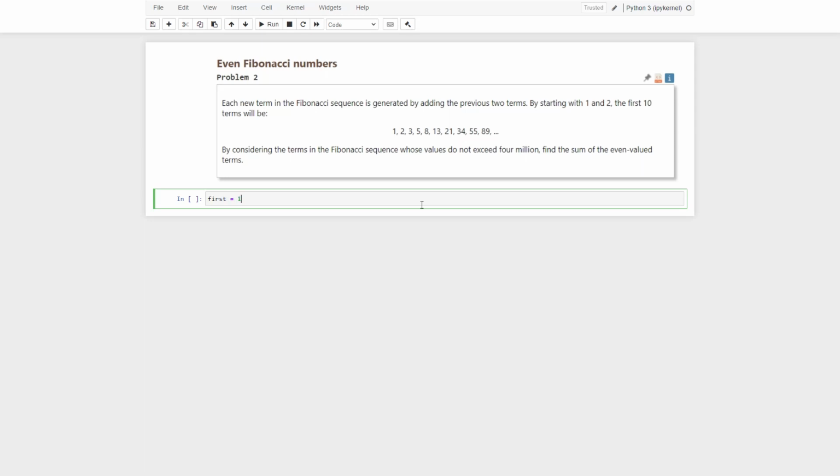In my solution, I assign the first two Fibonacci numbers to the first and second variables. Then I assign the result variable, where I will keep our Fibonacci numbers as a list type. I determine the first element of my result list as 2, which is the first even-valued Fibonacci number.